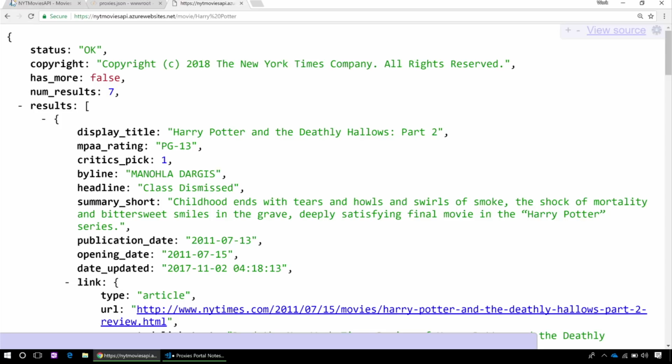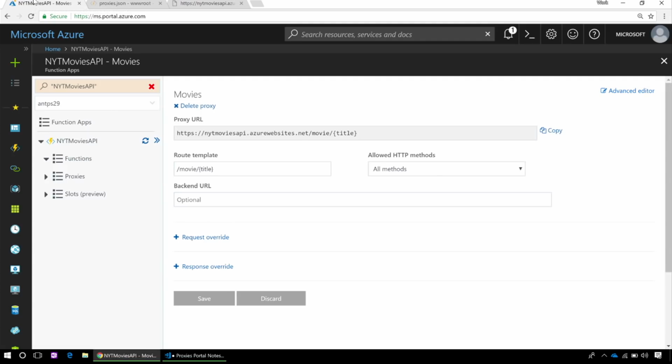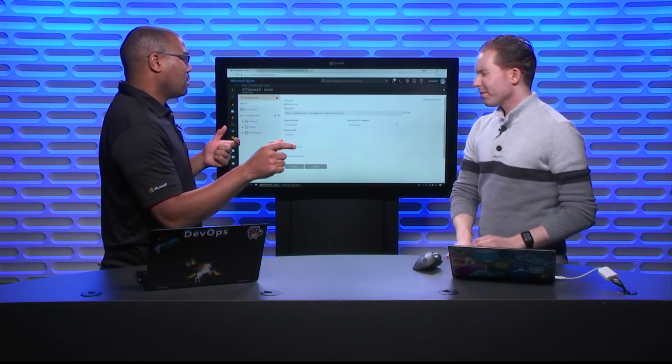Okay, so make sure I'm following. So we went in, we mocked out a very quick API. Yeah. And we understand now what the signature is. It basically has movie and then the title of the movie that I want. And then you wired up almost like a pass-through to the actual New York Times.